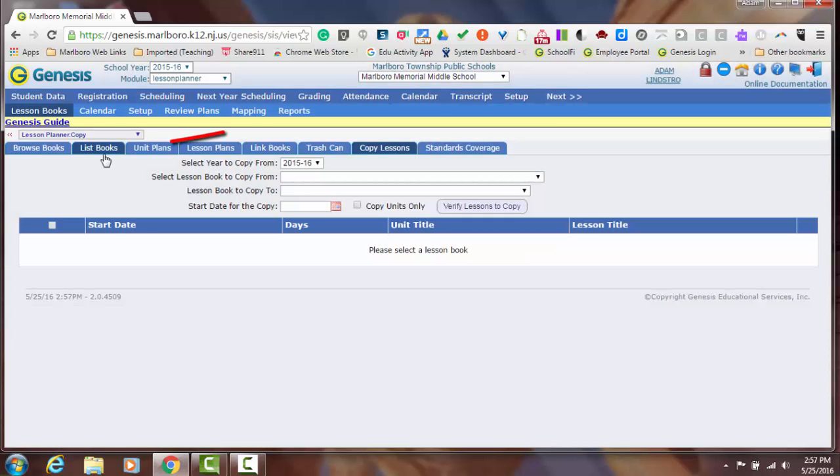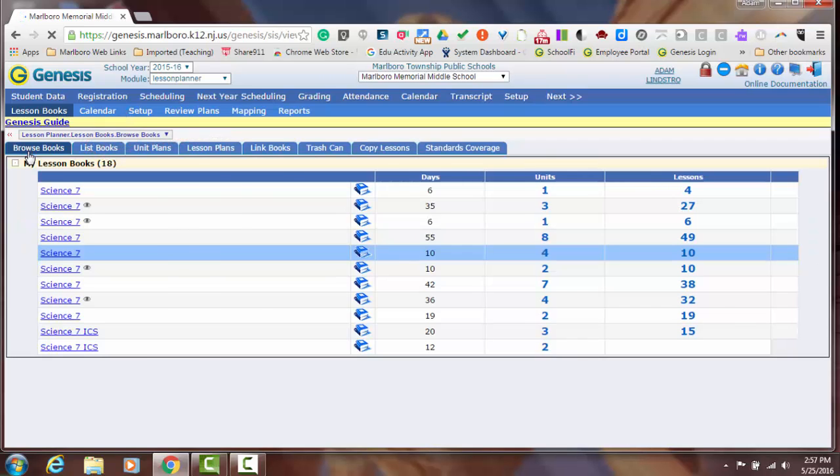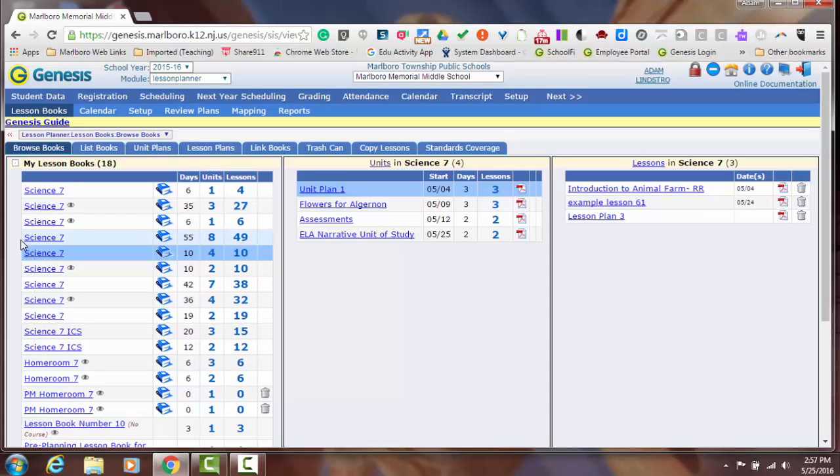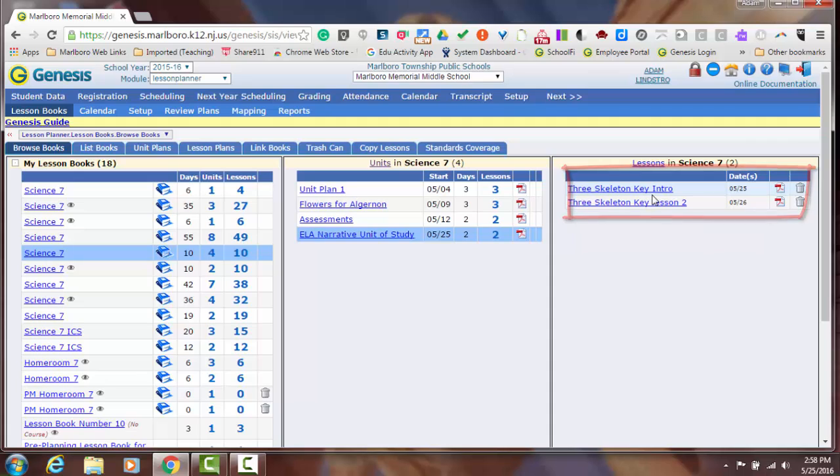Alright, so now to check that your lesson plans were copied over, go to the Browse Books tab. And I'm already on the book that I was just working in, and you can see the ELA narrative unit was here, and if I click the number 2, you can see the two lessons that were just copied and created. So this is the process that you'll want to do if you're doing any pre-planning at the end of this school year and putting any plans in for the upcoming school year.